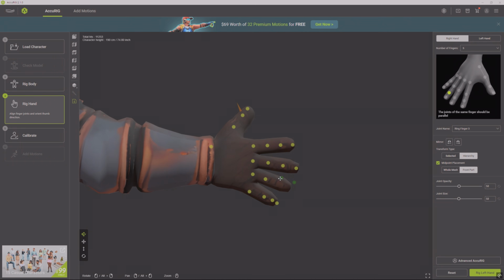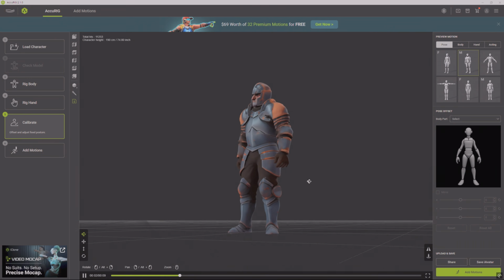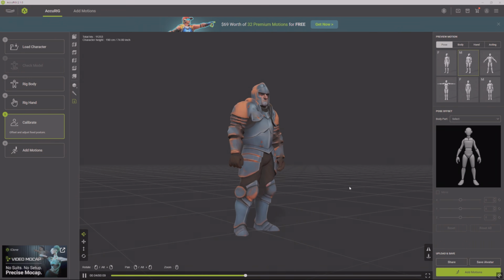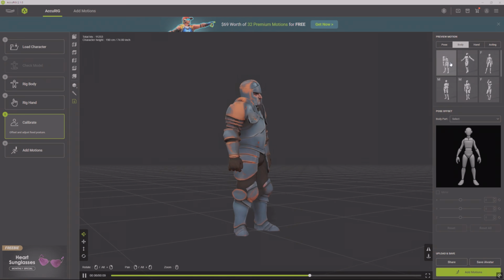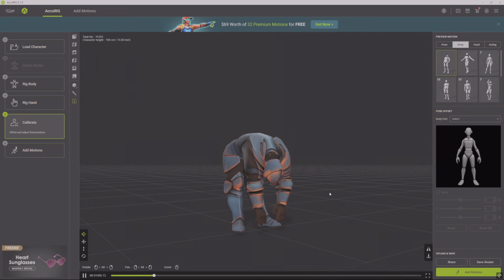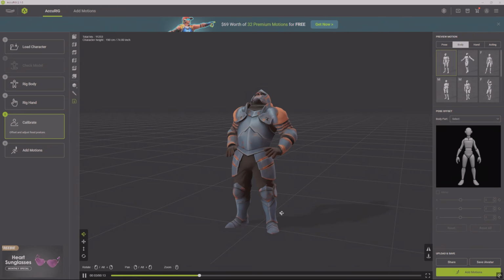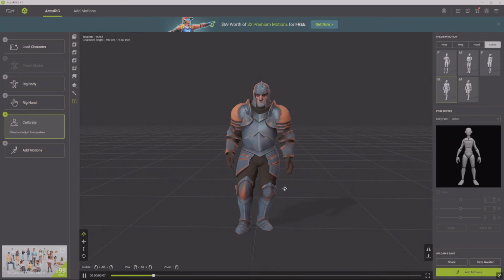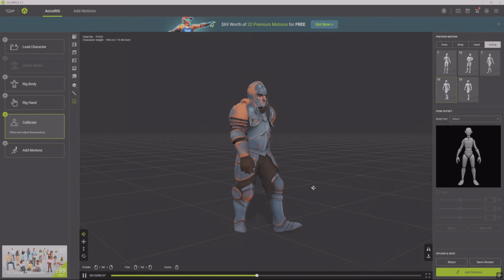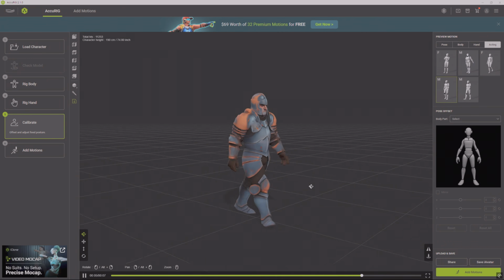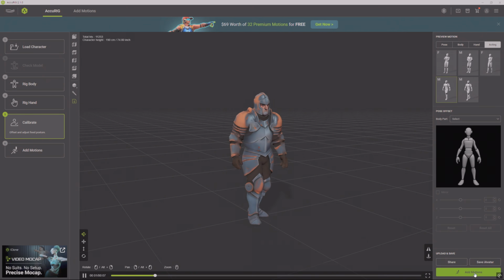Once everything is placed correctly, just go ahead and click Calibrate, and within a minute or two you'll see your character come to life in a test pose. AccuRig includes several different preview animations that you can use to check the deformation. So pay close attention to the shoulders and elbows and knees. If anything looks off, you can just go back and adjust the markers until the movement looks clean and natural.